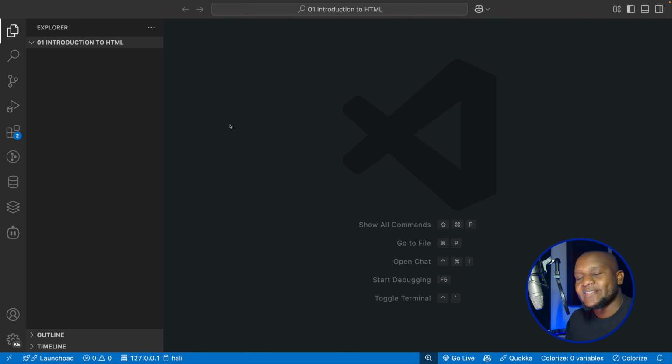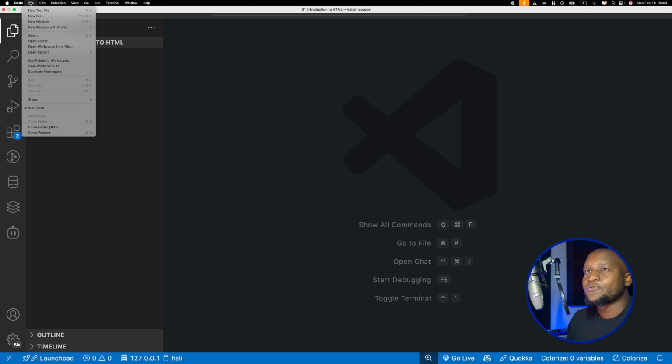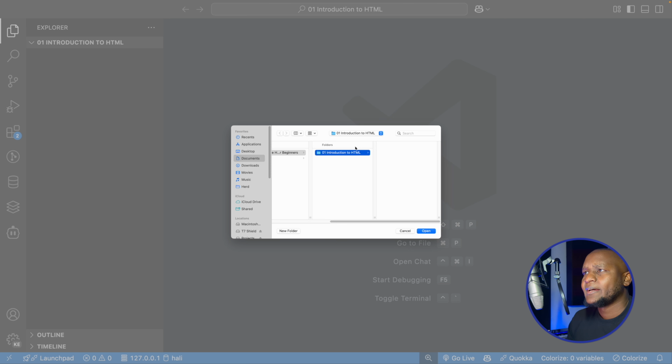Let us look at the basic structure of HTML. The first thing that we need to do is open up your VS Code, then go to Files, Open, and navigate to any folder that you have created. You can create it from here on Mac. In my case, I've already created a folder called 01 Introduction to HTML.